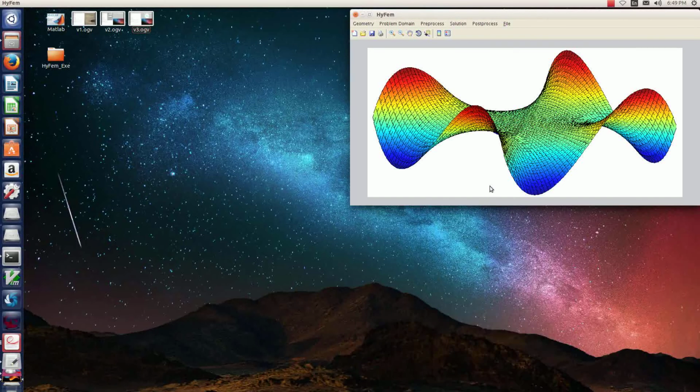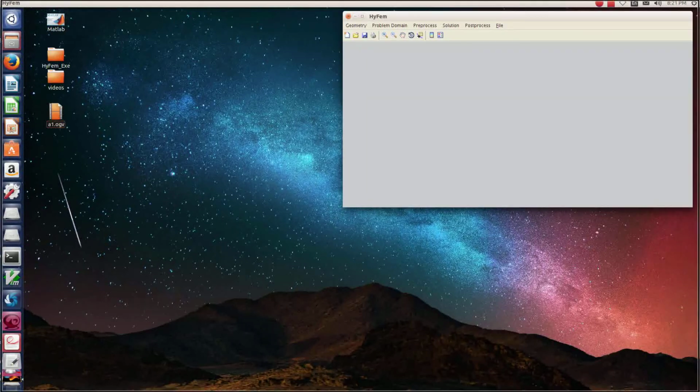Now HyFem is capable of doing linear, static, transient and modal analysis in structure and linear harmonic analysis in acoustic. We do analysis in Fortran and we use MATLAB GUI interface for pre-processing. Some basic geometries can be modeled and meshed in HyFem.